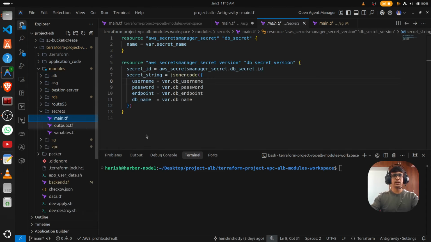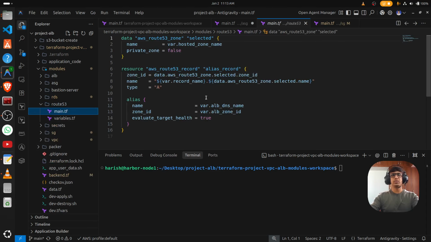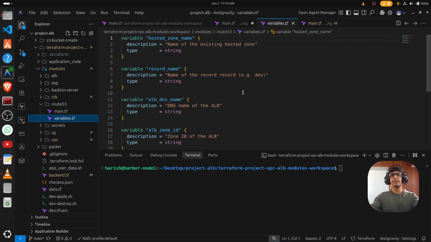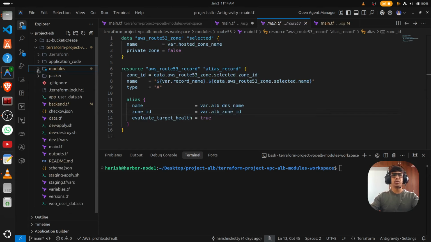And secret, this is the separate secret one I created. Okay, Route 53. I already created one. Here we are defining the type as a record. The record takes the data, if you already have an existing one, just place it in our hosted zone. This is the Route 53 module, right? The module is done.